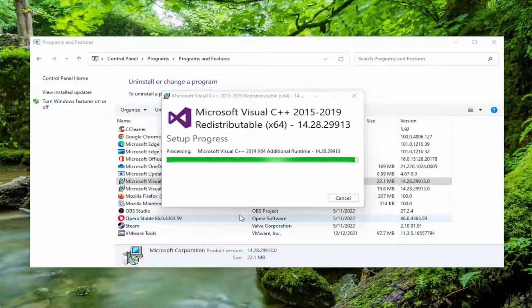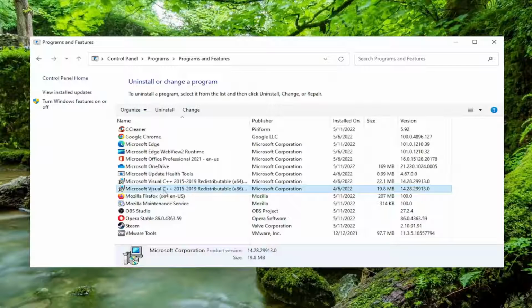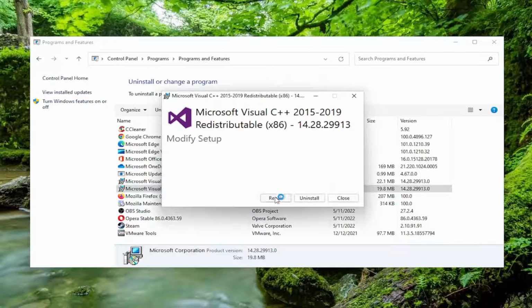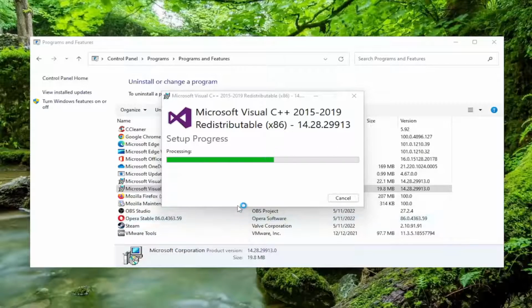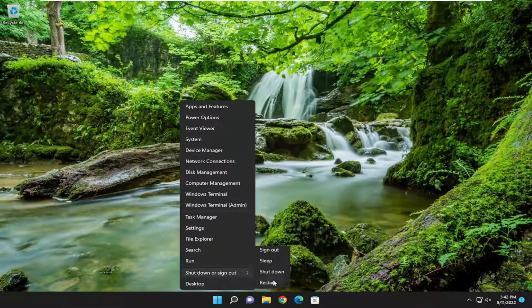And it might ask if you want to restart your computer. I'm going to just select close, and I'm going to select the other Microsoft Visual C++ application here. And I'm going to do the same procedure we did with the first one. And then once that's done, go ahead and close out of here. And then you want to restart your computer.